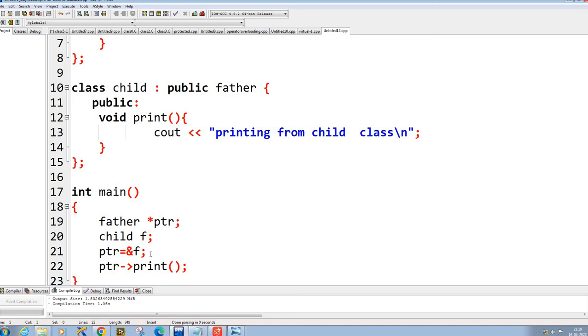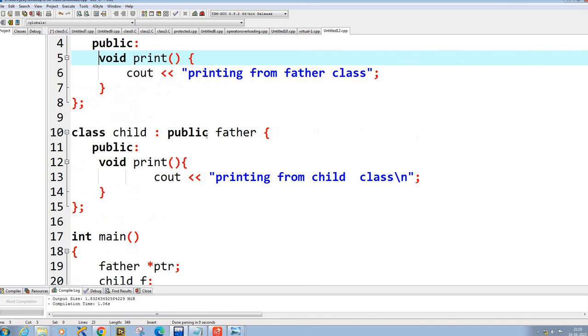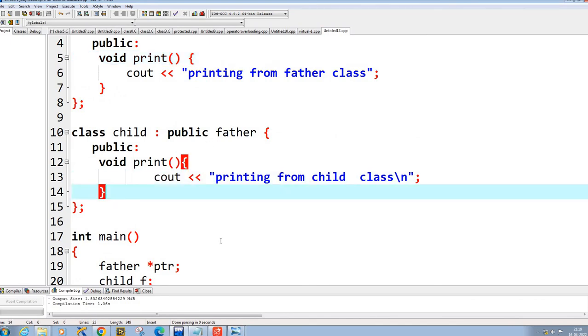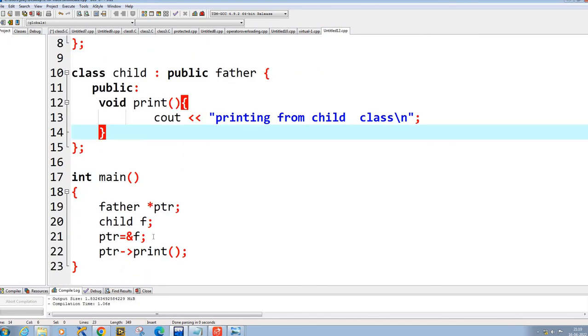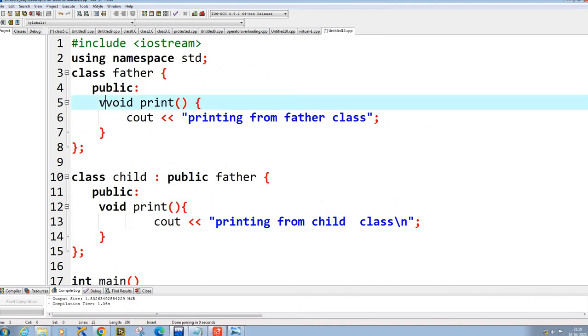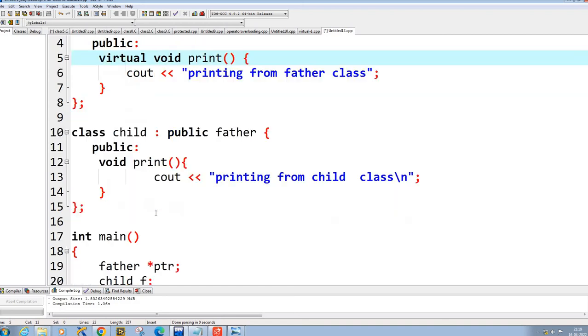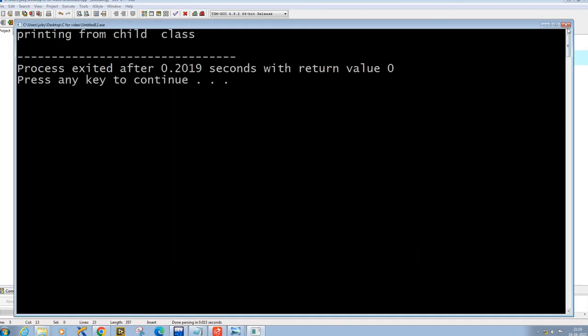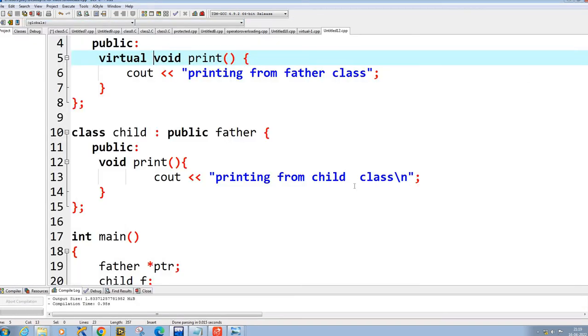Now I would like the child object to be printed. I want it to be printed from here because I have assigned a child object. In such a case, what you can do is give a virtual here. The moment you say virtual, it will go and print from the child class. So this is all about the virtual function.